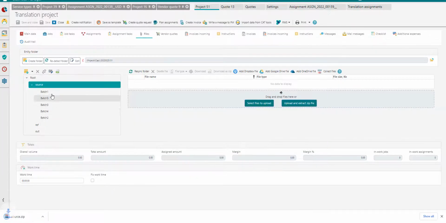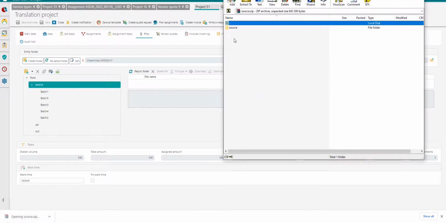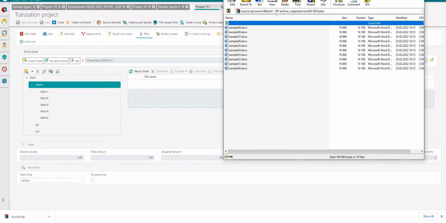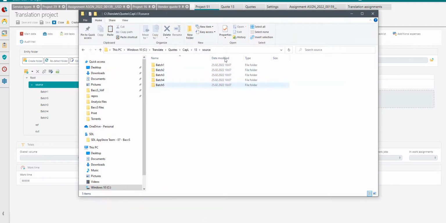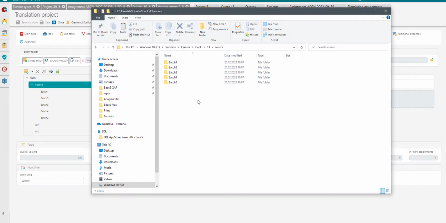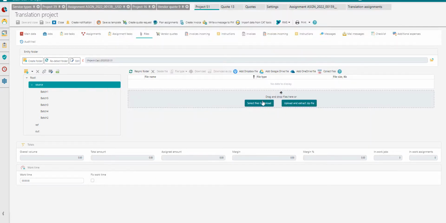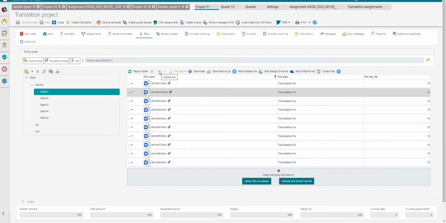Then all files which are found inside selected folders and nested folders will be packed into a zip file, like that. In the file list, you can find the following buttons. Resync folder: you can use your file manager to upload or copy some file to the project folder, and if you want to see it appear in the list of files, you click resync folder. Delete file allows to physically delete the file.